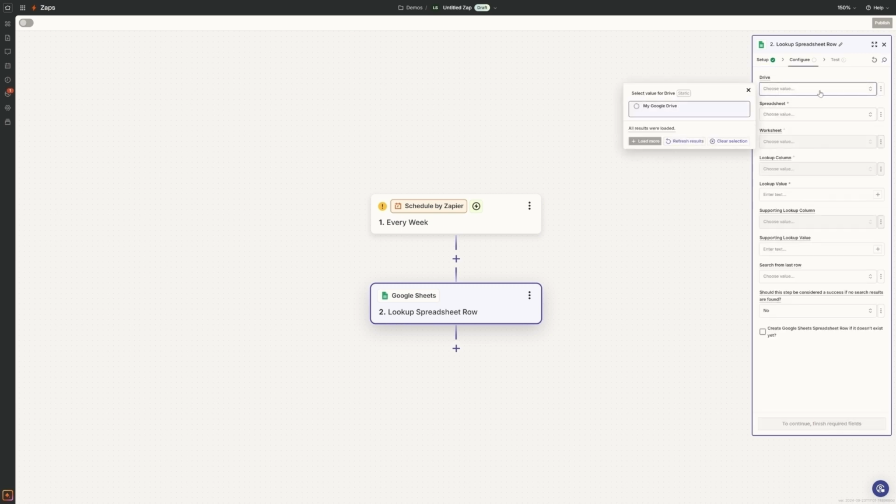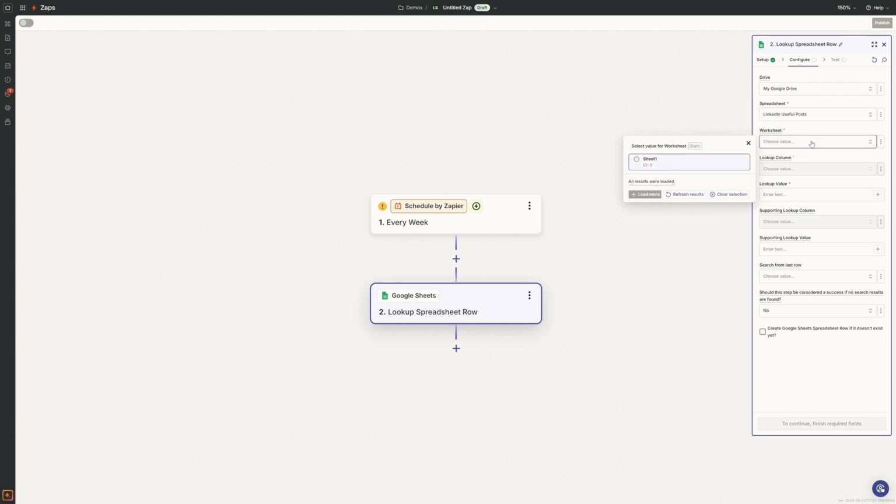We then need to find our file. So we're going to go on Google Drive and find our sheet. There it is, LinkedIn useful posts. And then we need to point to the worksheet. We know this is just sheet 1, and we've got that. So we've configured that now.